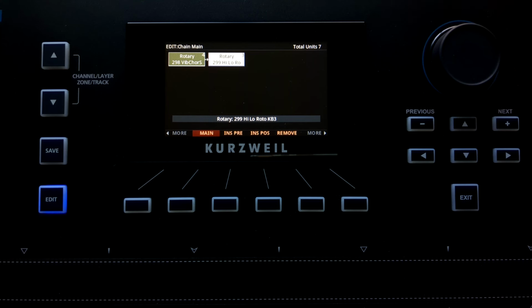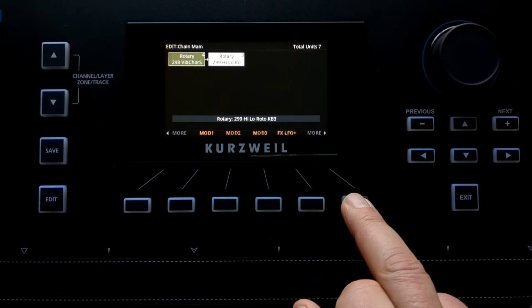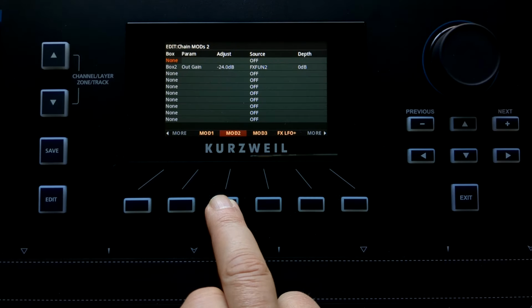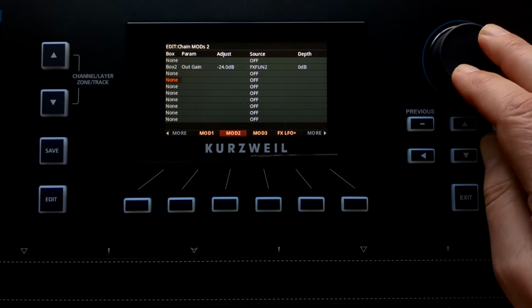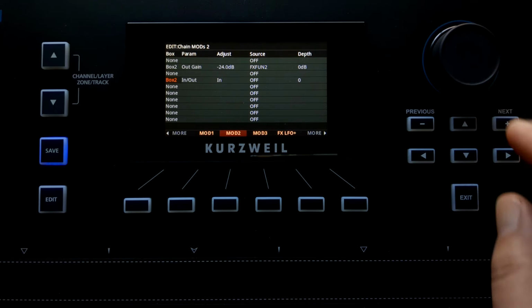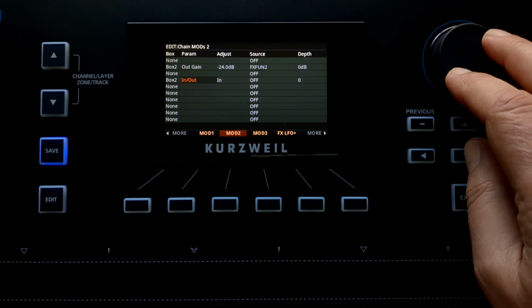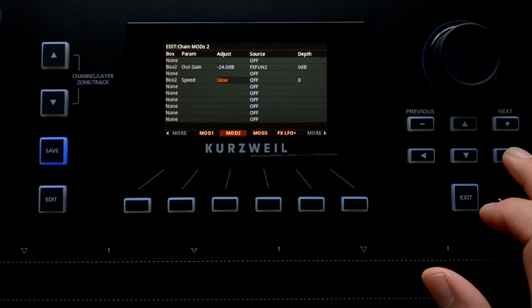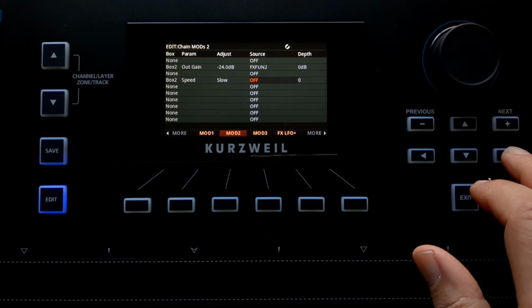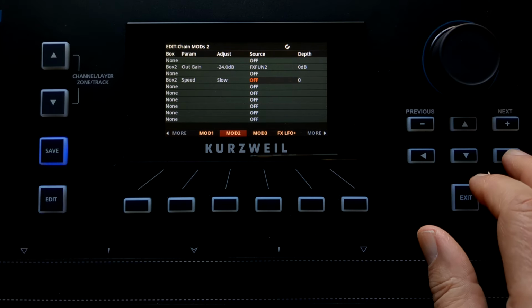Now we need to set up an FX mod to control that speed. So let's go to the mod 2 page where I know there's space. We need to add a control for box 2, and we need to select the speed parameter. Currently the adjust value is set to slow, which is what we want. The source is off, but we want to change that to MIDI 29, which is the variation button.